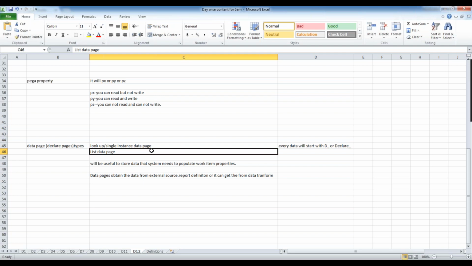Single record means I have a list of products, right? Out of all the products, I want to display only one product's information. I don't need all the product information, I just need one. So in that case, you can go for a lookup data page.